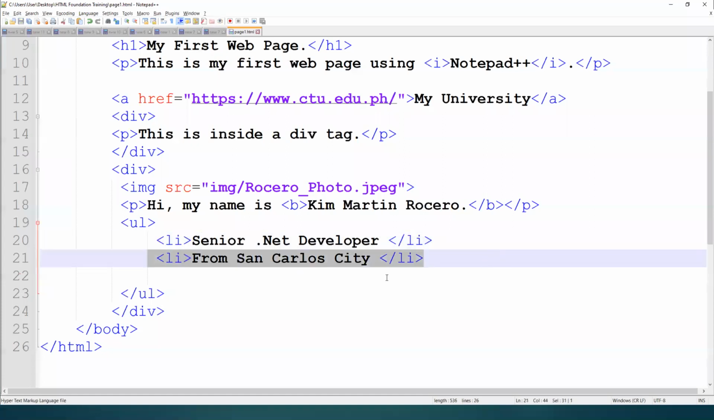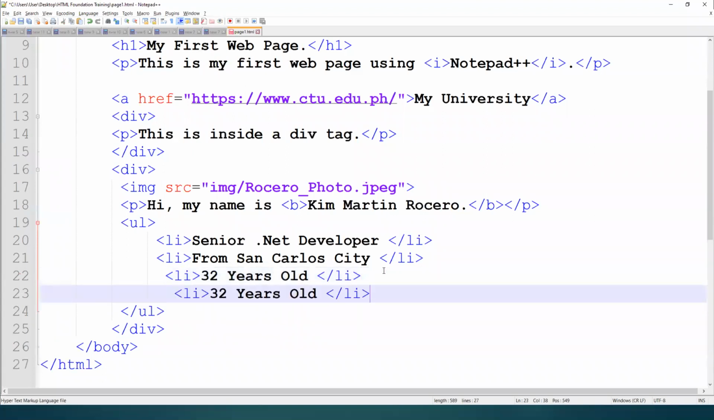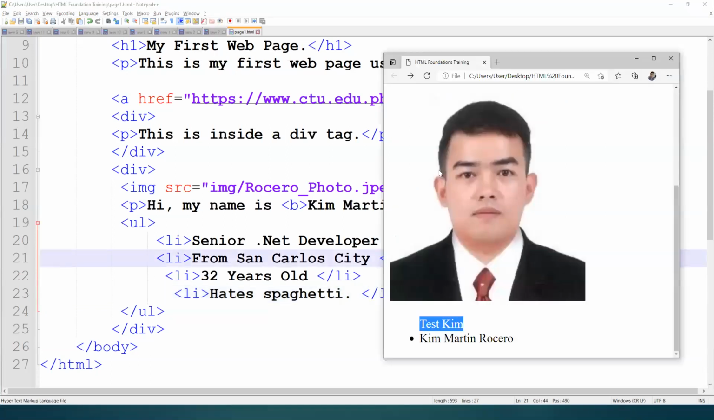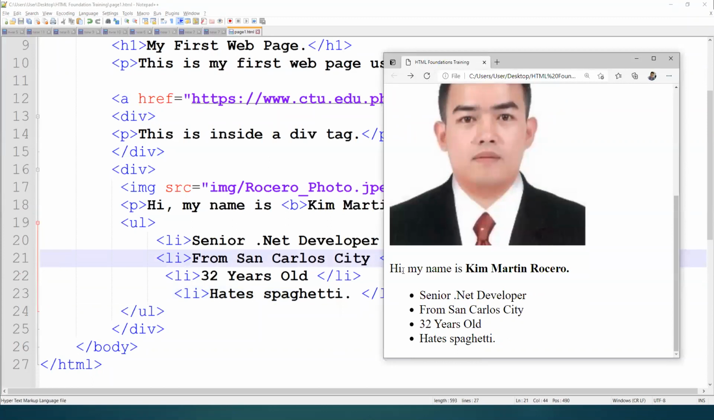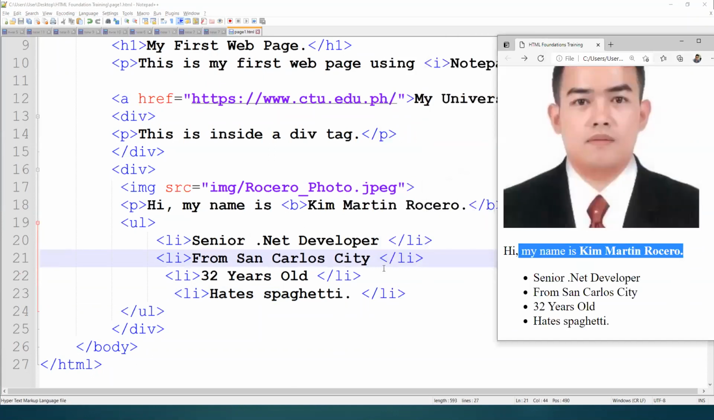Now we will add another, I'm 32 years old. So when I add that, I will have here, hi, my name is Kim, senior .NET developer. What you actually see here is the paragraph, and this is the LI.